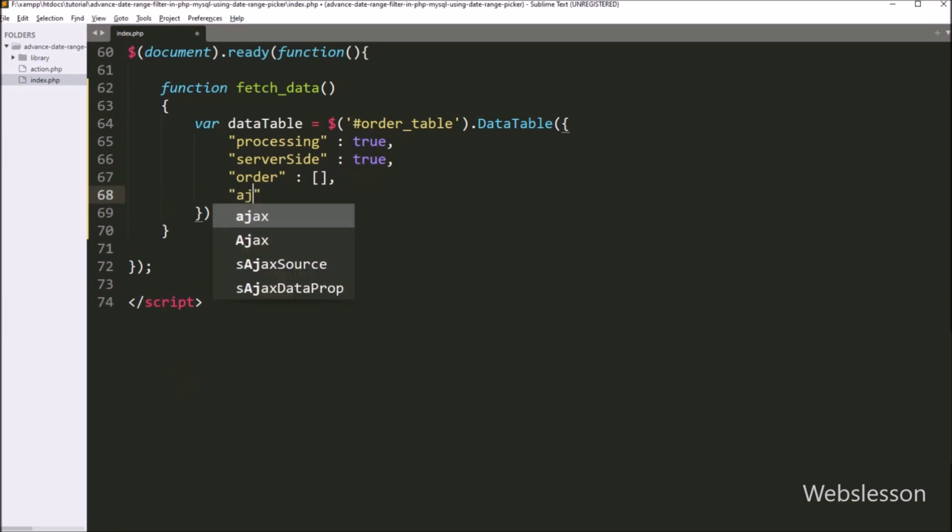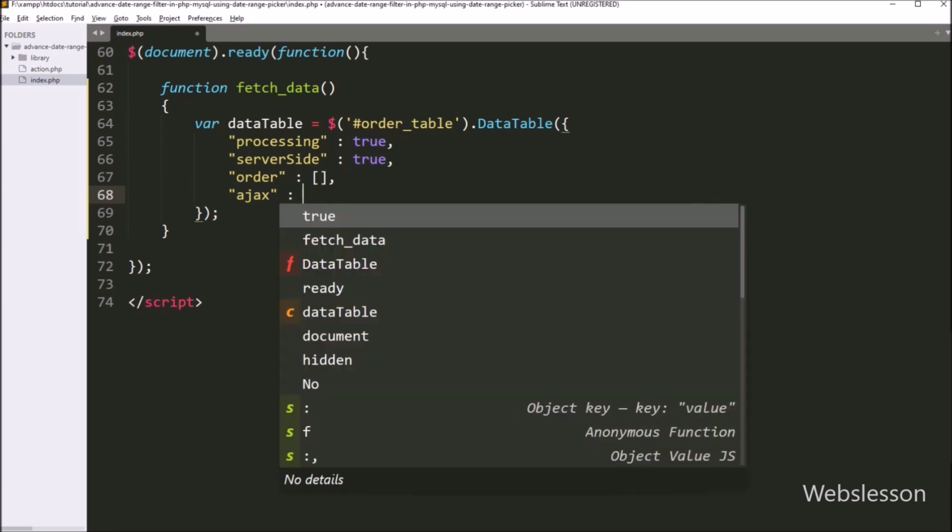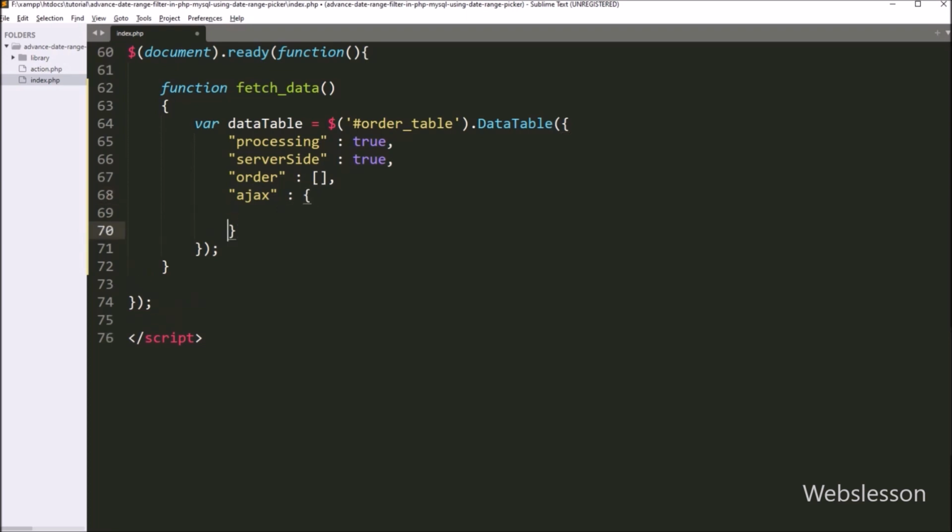Lastly, we have to write the ajax option, and by using this option, it will send an Ajax request to the server. Under this, first we write the url option, which is set to action.php. So here it will send the Ajax request to this action.php file. In the second Ajax option, we write type, which has been set to the post method.